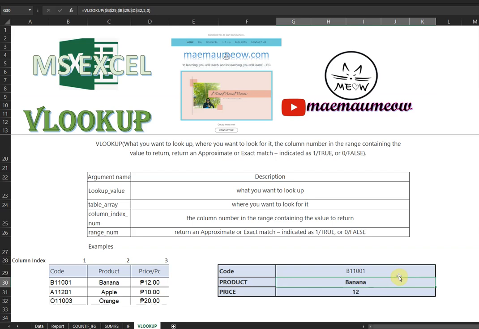Now, how about if we enter a product code that is not on the original table or on our table array? What will it look like? Say C1101. Then it will return the error NA. Okay, so that's how we use VLOOKUP. We'll practice more with a combination of all the things that we've learned from IF, COUNTIF, SUMIF, and VLOOKUP on the next video.